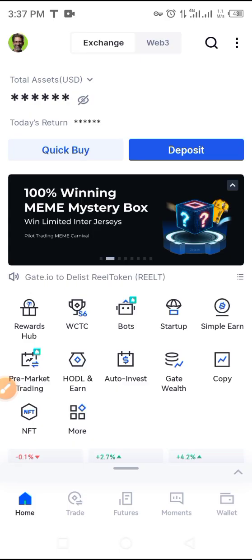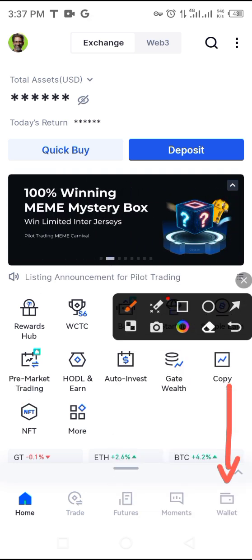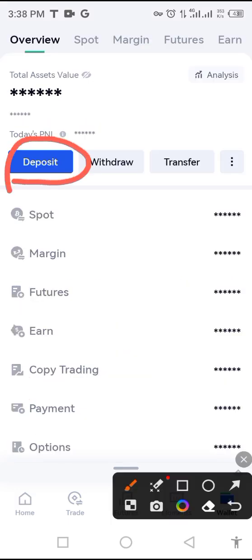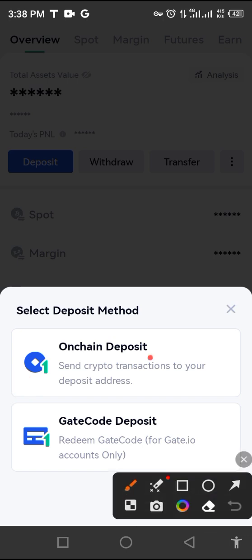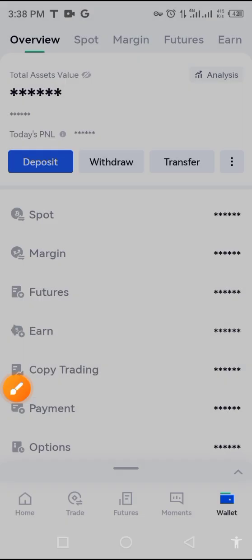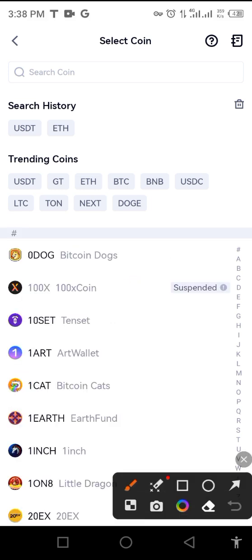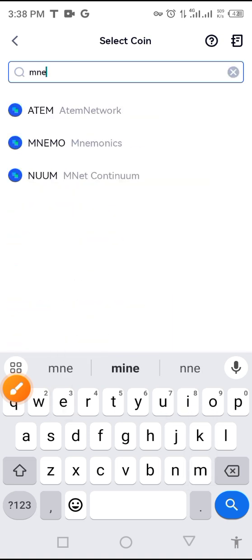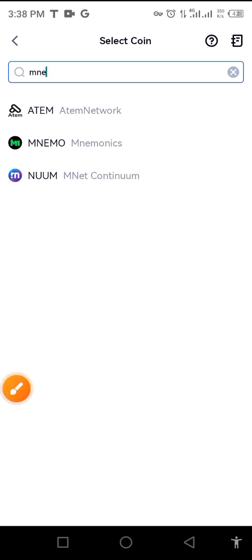So you come back to your Gate.io, you click on wallet. You see this wallet here, you click on wallet. You click on deposit. You click on on-chain deposit. You search for the name. See it here, NEMO.